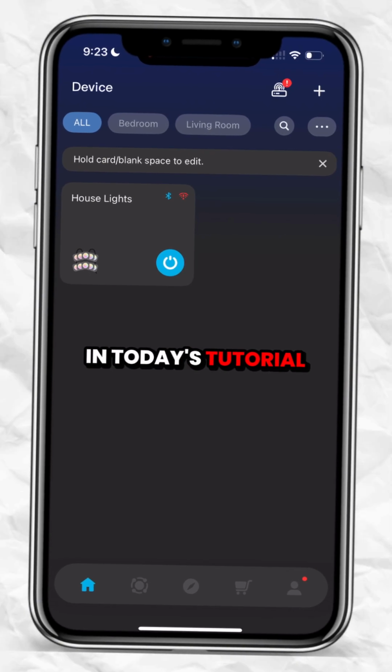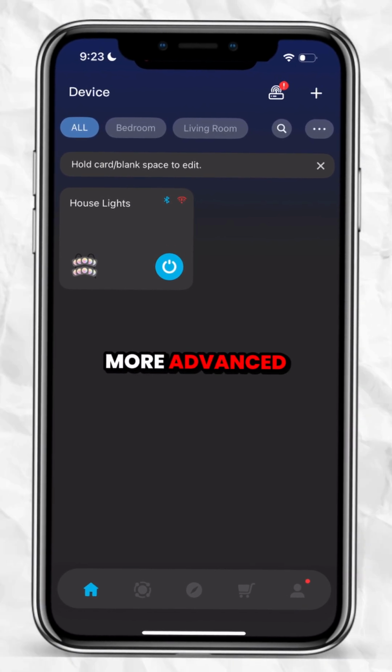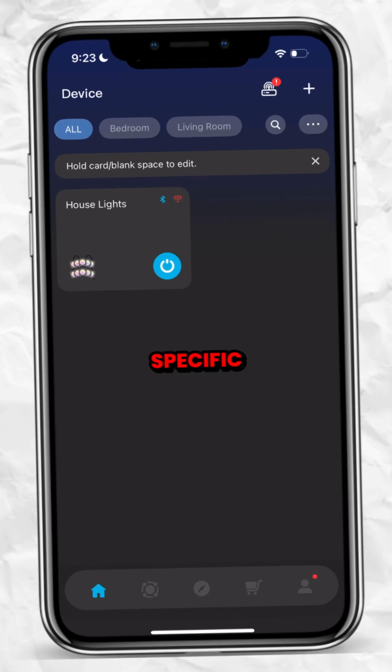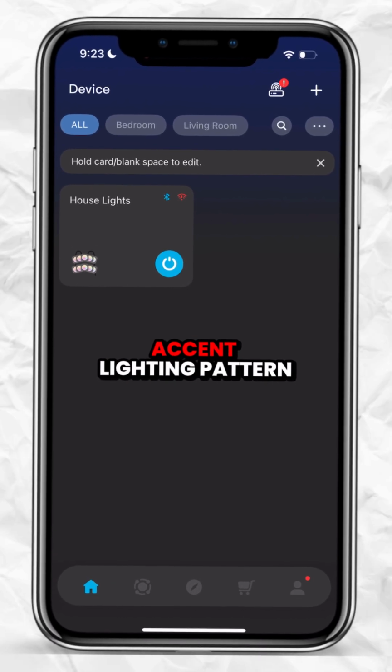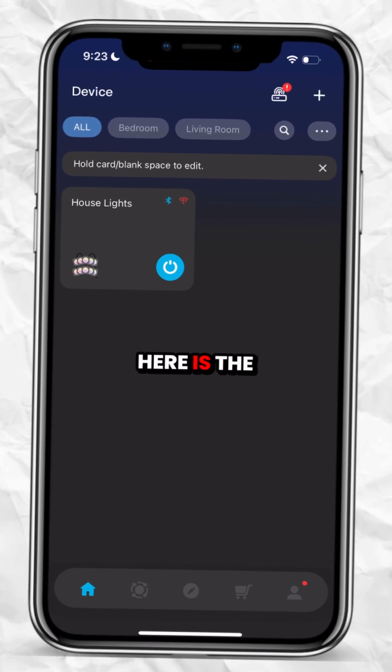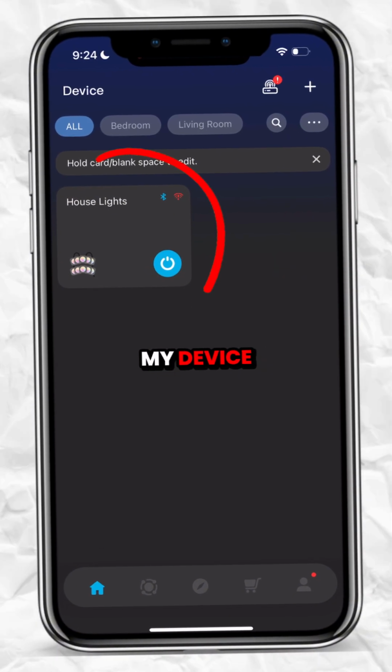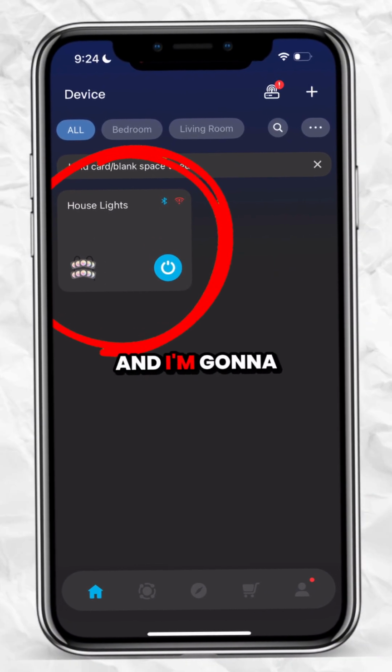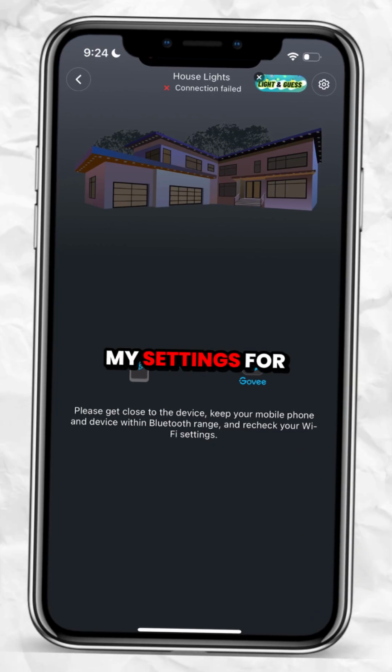In today's tutorial, we're going to learn how to apply more advanced settings to our light, specifically the ones that can create an accent lighting pattern. Here is the first screen on the app where I have my device that is named House Lights, and I'm going to click on it to open all my settings for my lights.